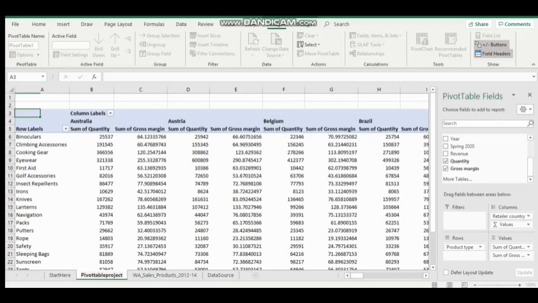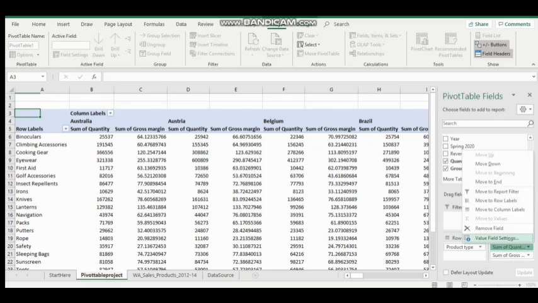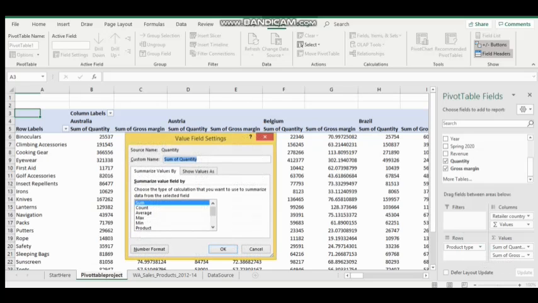Okay, for the quantity and gross margin, we want the average of those instead of sum. So it's a sum right now, right? We wanted to change the average. So to do this, it's quite simple. Click on the down arrow, click on value field settings, and see where it says sum. You want to click on average.